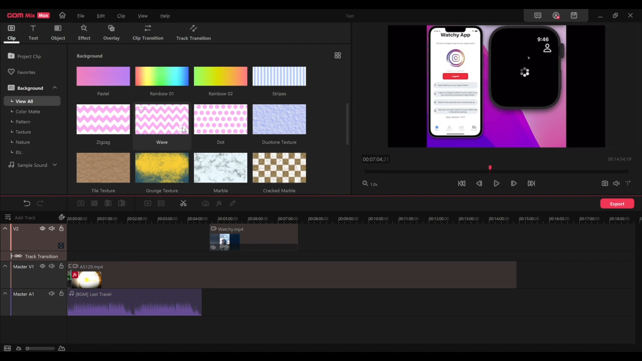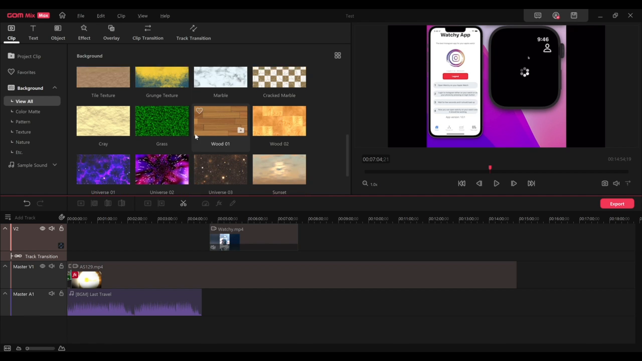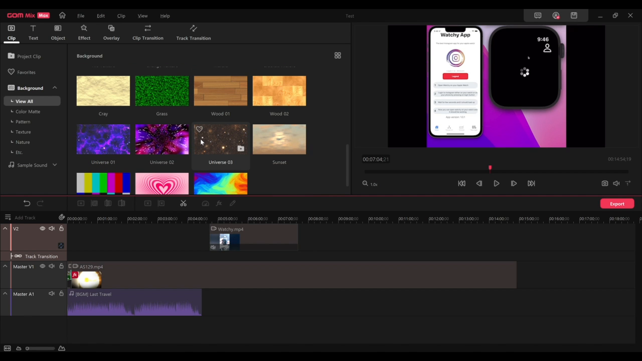Another cool feature of GOM Mixmax is Chroma Key, where you can insert an image into the background of your video to make it stand out more. Choose your own image or select from a wide variety of designs and stock pictures in the software's library.